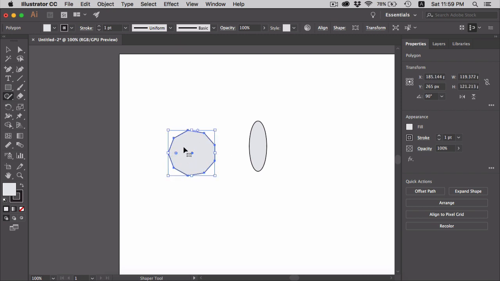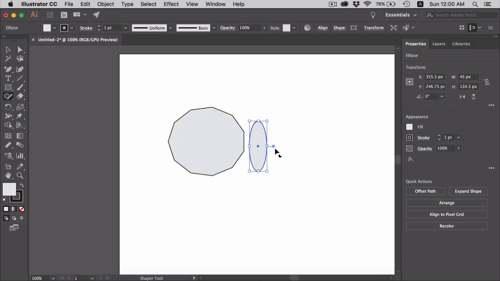You can scale the shape or even delete some portion of the shape. So if I drag this handle, I can create a cut in this ellipse. Similarly, I can round the corner of a square if I like.